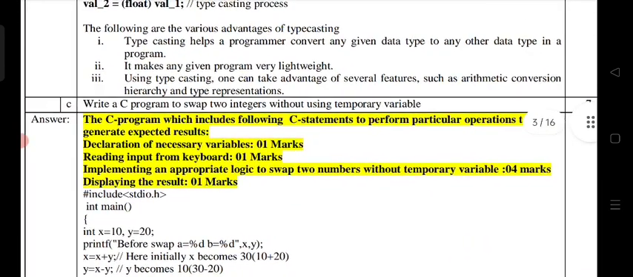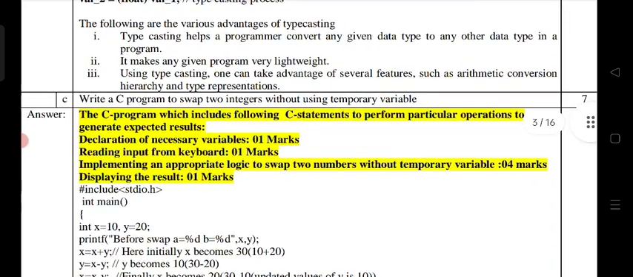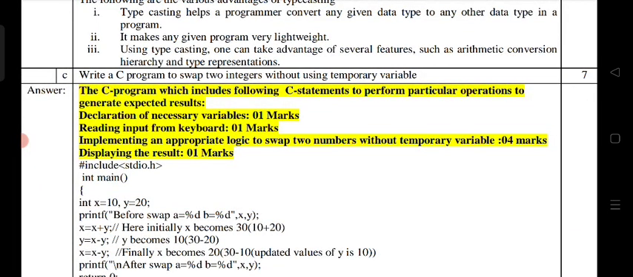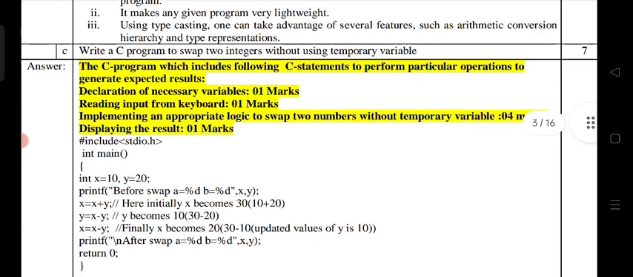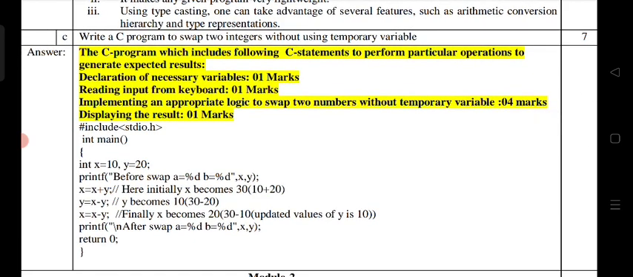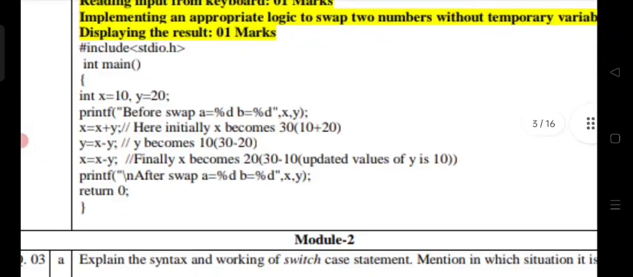The next question is: write a C program to swap 2 integers without using a temporary variable. Here you have to write a C program which includes the following C statements to perform particular operations to generate an expected result. The declaration of necessary variables carries 1 mark, reading input from the keyboard 1 mark, implementing an appropriate logic to swap two numbers without using a temporary variable 4 marks, and displaying the result 1 mark. So this is the expected program.